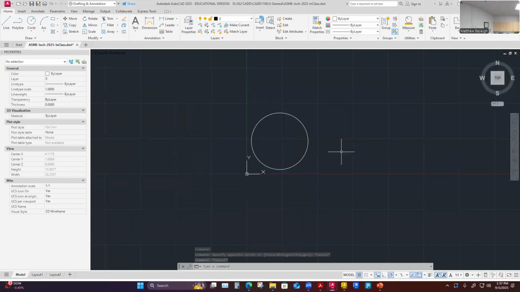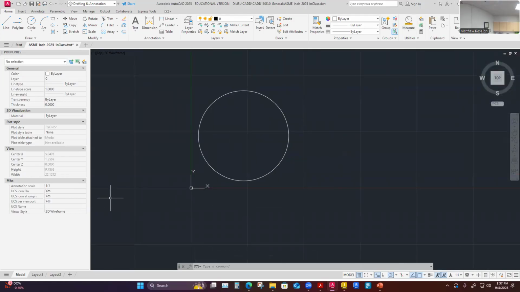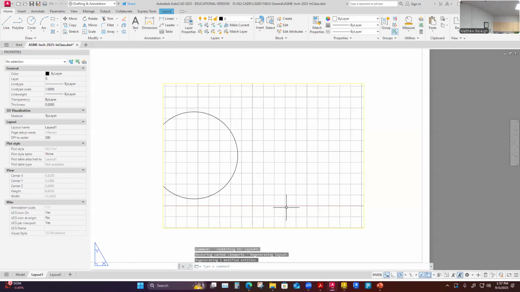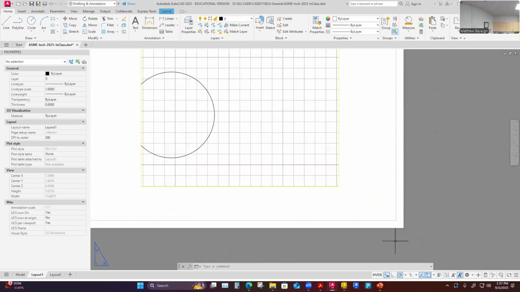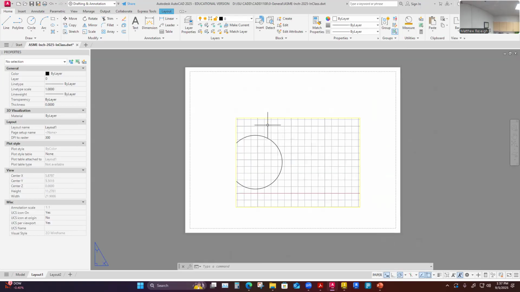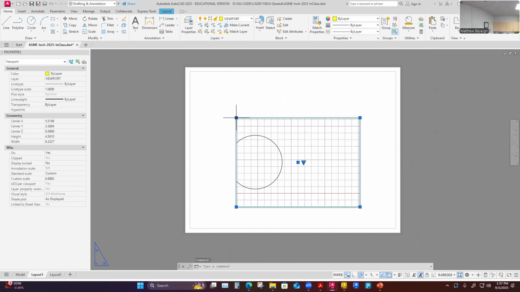I'm just going to leave that here temporarily, and I'm going to go back to my layout. And you can see there it is. When you jump back to yours, it may not be in view. The way I find it is, while I'm out here on paper space, I can make this viewport just a little bit bigger.